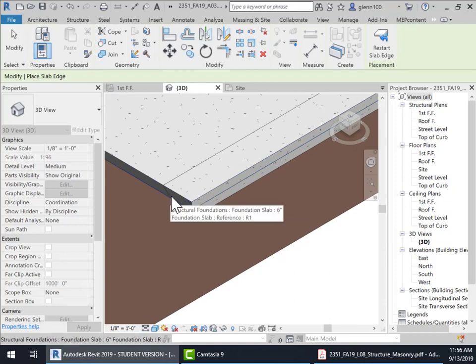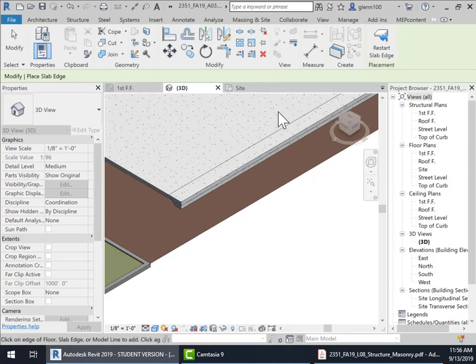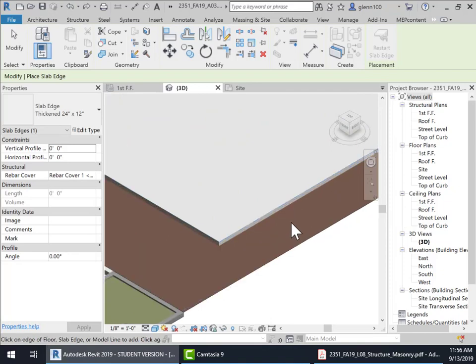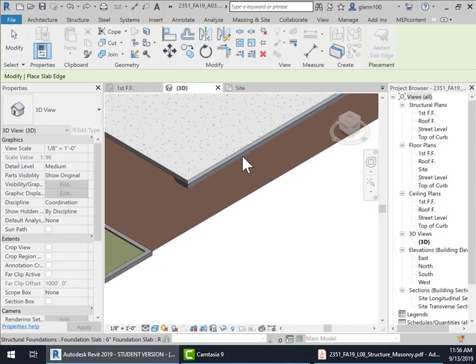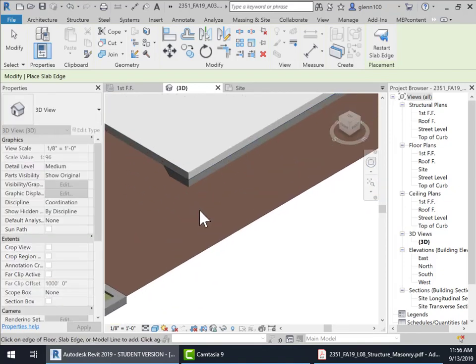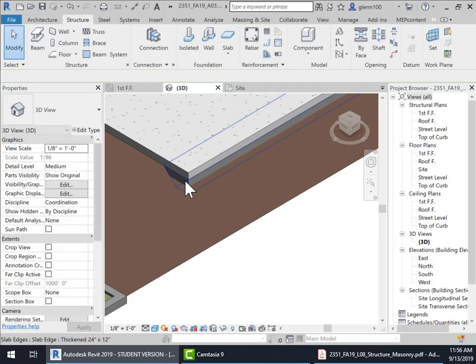Oh, actually, that should be below here. I grabbed the wrong line. Let's zoom in. Yeah, we want it on this edge, so we want it down below it. Okay. And so you can see the footing is going down into the ground right here.